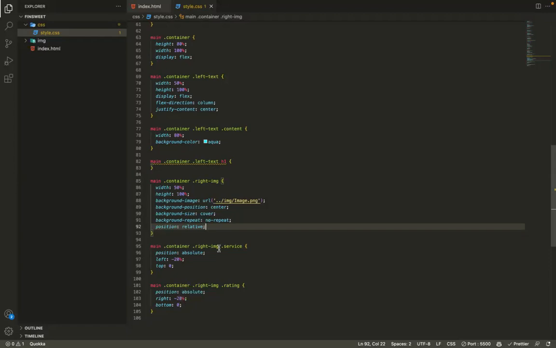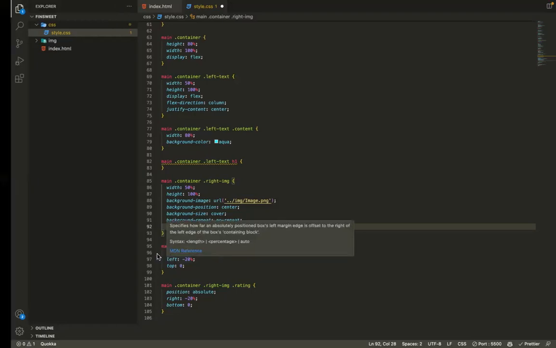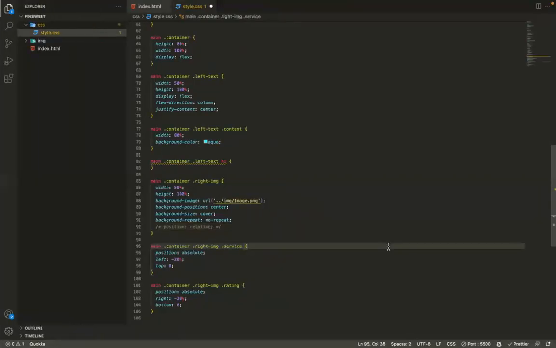But if we leave it this way without passing this, relative will ensure that these two, which are children of this one, will not leave the box. Because the absolute position property will make the service and rating free. They will think, since I'm absolute, I can stay anywhere that I like based on the left and the top. And then if we save it without the relative.